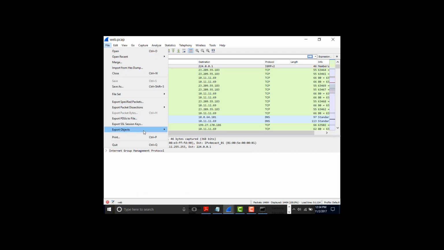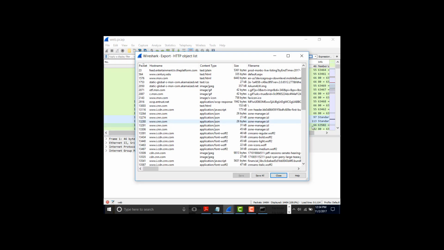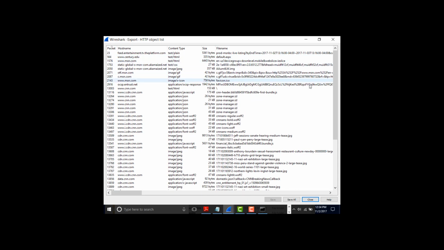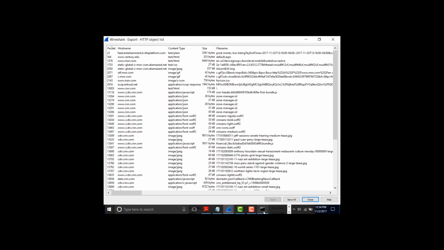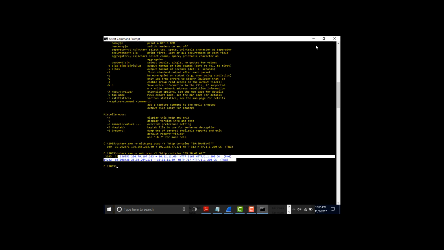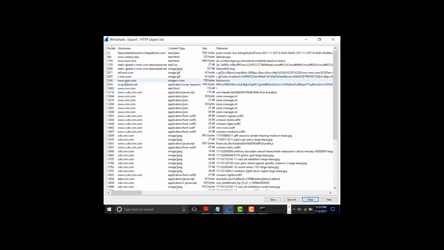I can come over here and go to object and go to HTTP. You can see a lot of files here. And here we're talking about 2143. Let me see if there's anything on 2143. See, on MSN, you see that here? On MSN, this icon. See, what packet number? 2143.